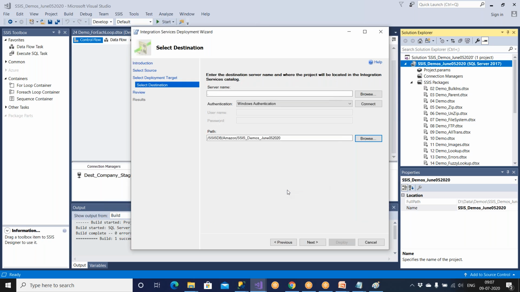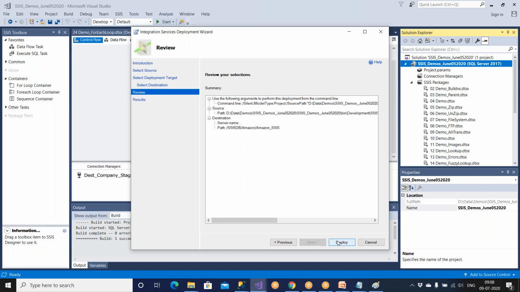So your packages are going to go to this folder, and you can change the remaining name to whatever you would like. Otherwise, you can say Amazon underscore SSIS, something like this you can mention. Click next, click deploy.